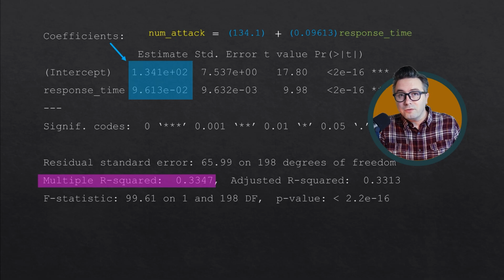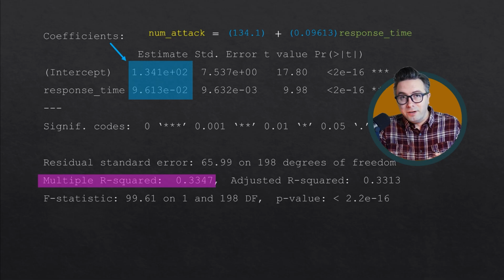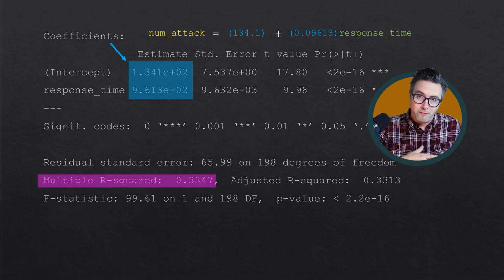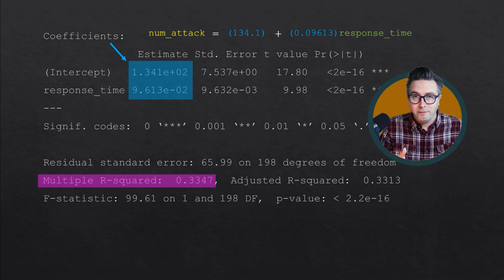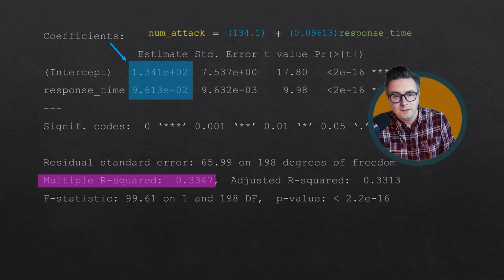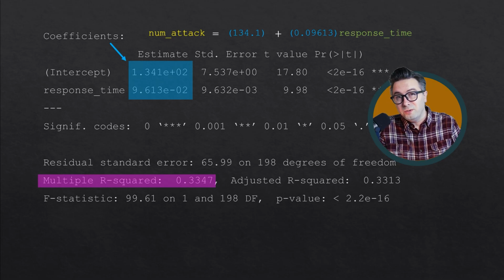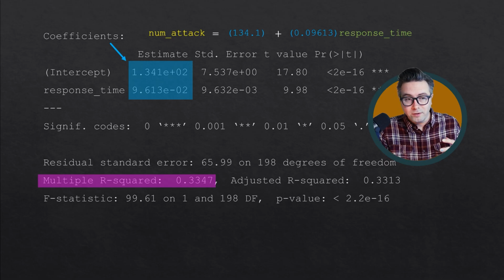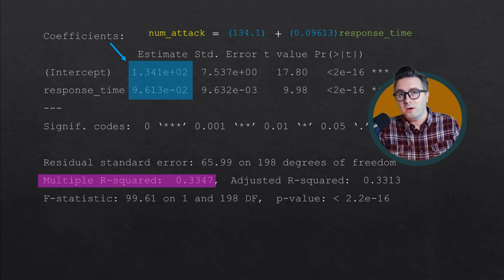0.3347. The multiple R squared is saying that 33.47% of the number of attacks can be predicted by the response time, or 33.47% of the Y values can be predicted from whatever X variable is. Okay. Notice that there is another R squared here, the adjusted R squared. That's what we use for multiple variables. We only have one variable, so for the time being, we're going to use the multiple R squared.